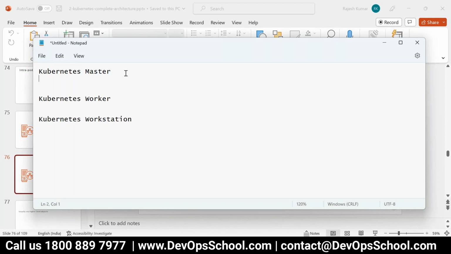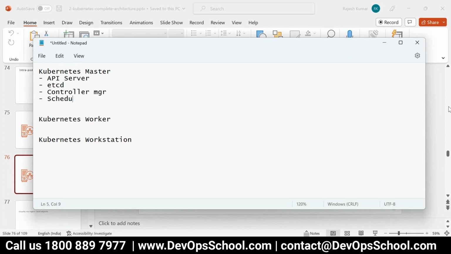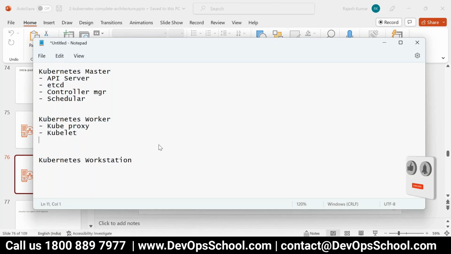In the master, you have multiple components, which I said: API server, etcd cluster store, controller manager, and then a scheduler. These are the components which you have in the master. Now in the worker you have kube proxy, and then you have a kubelet, and then you have Docker. Now Docker in 1.23 is being replaced by containerd, but Docker is still needed for downloading an image. So these are the components which we have.